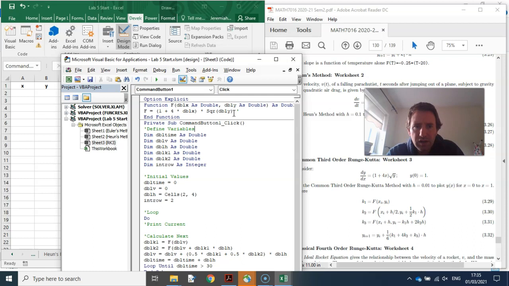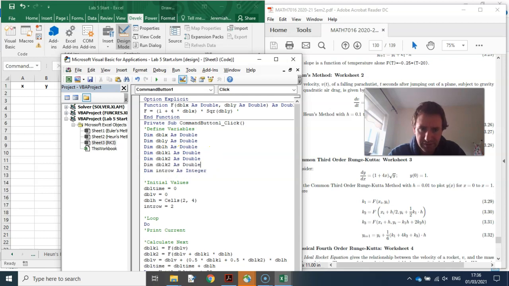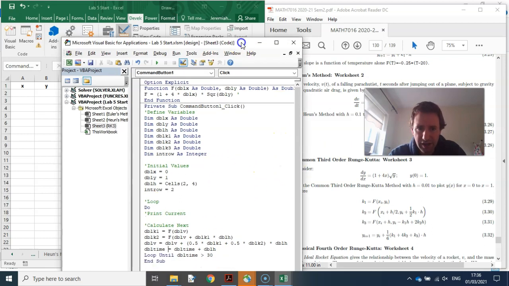Okay. So we don't have time and V here. We have X and Y. And we have a third slope. So there's 3 Ks. Initial X is 0. Initial Y is 1. H is from the same place. Intro is the same. And then, well, now you have to come down here now.